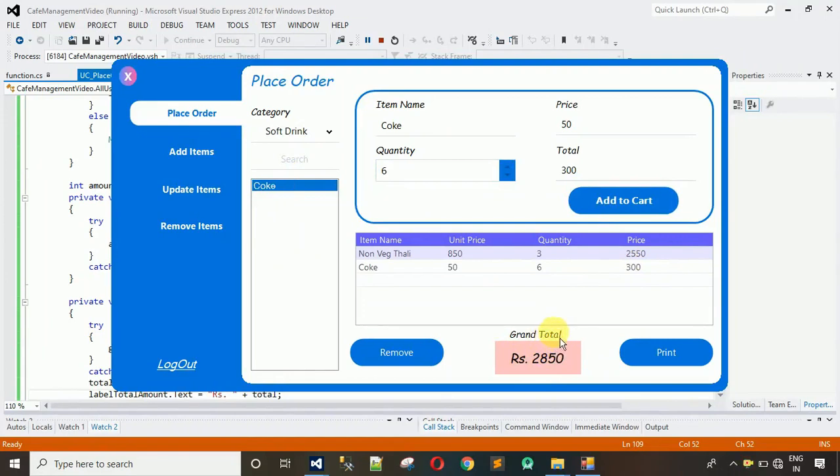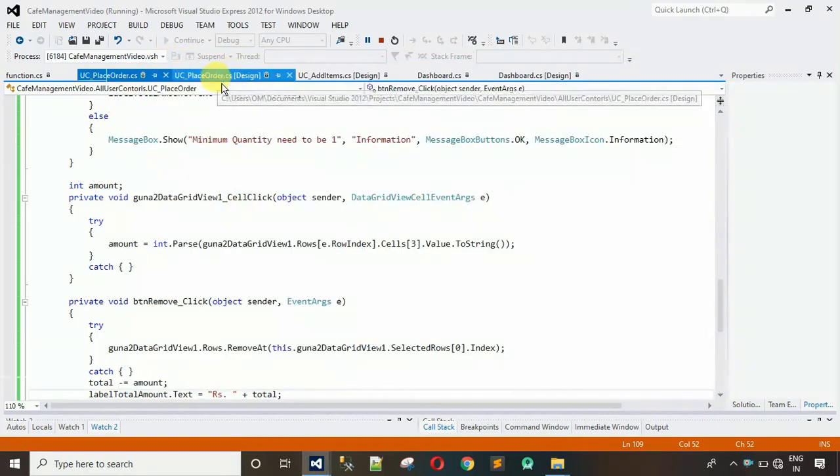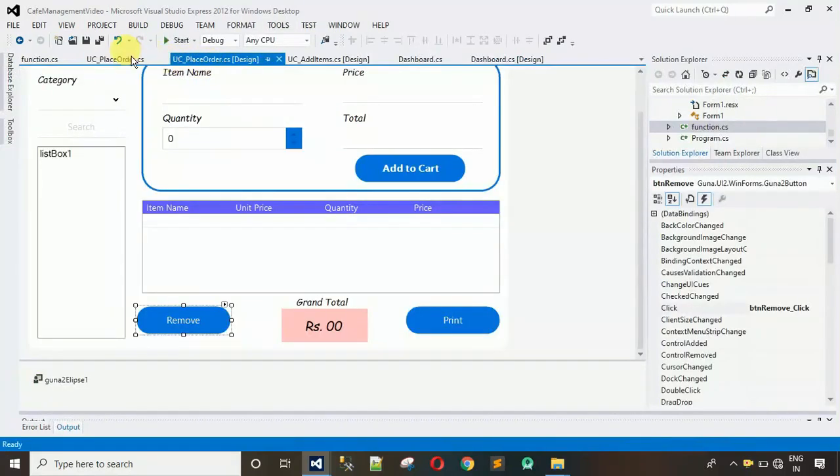Now we're left with one thing, that is print, and we have to do that. How to code for this print button? So let me do that. For that, first thing we have to do is add one item into our project.